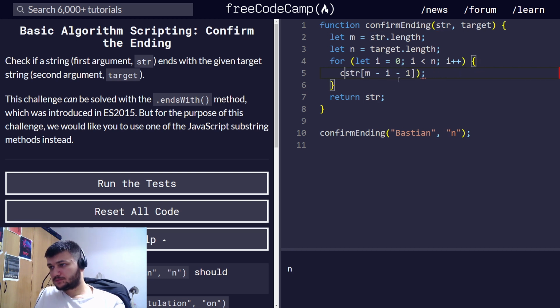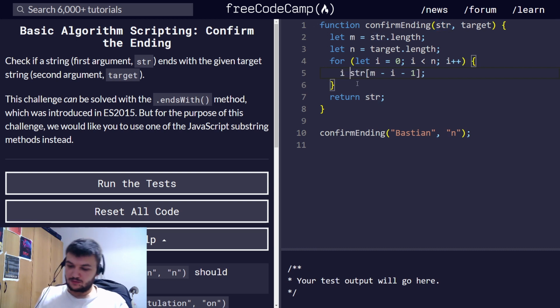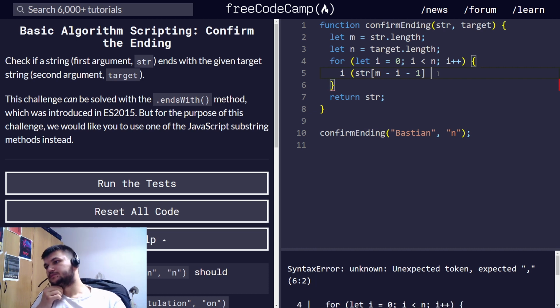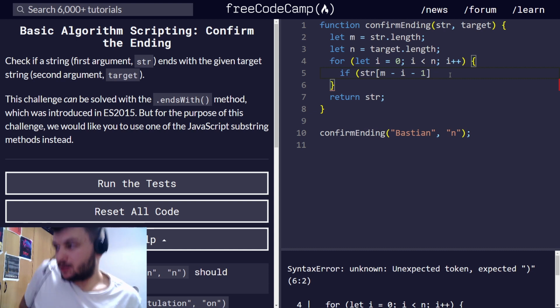Now, we want to check if this one is different. I think the shortest way to do this would be to check if they are different. At the moment that we find a letter which is different, then we can stop this and return false. That would be the best way to do it.